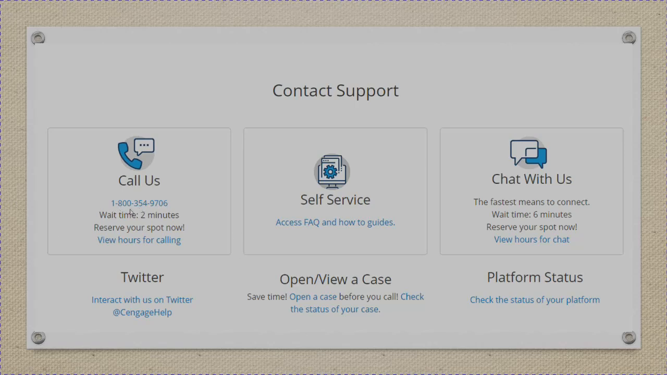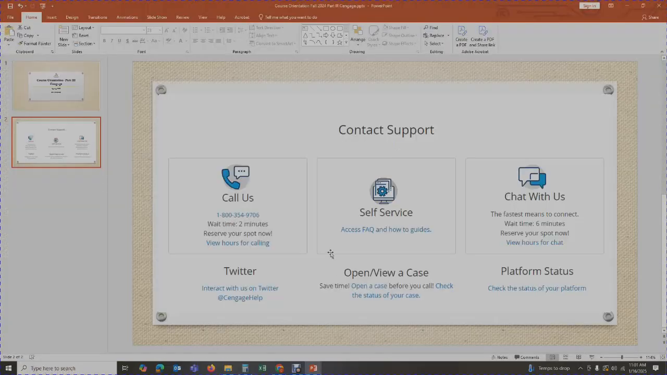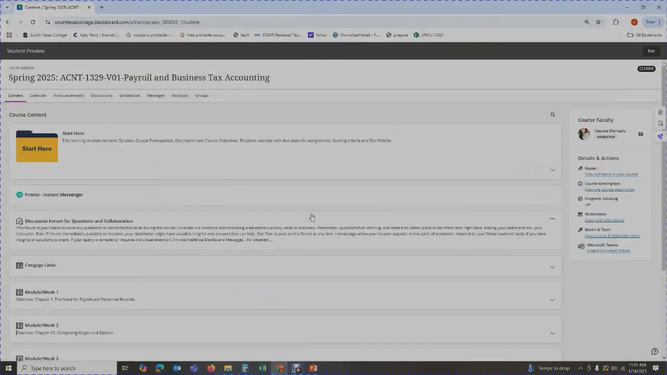It's 1-800-354-9706. Okay? So that is important, and you can call, you can chat, you can open a case. There's just so many resources for you to get the support that you need. Okay? And they are open 7 days a week, so make sure that you have this information available. Okay, now let's jump into Blackboard.